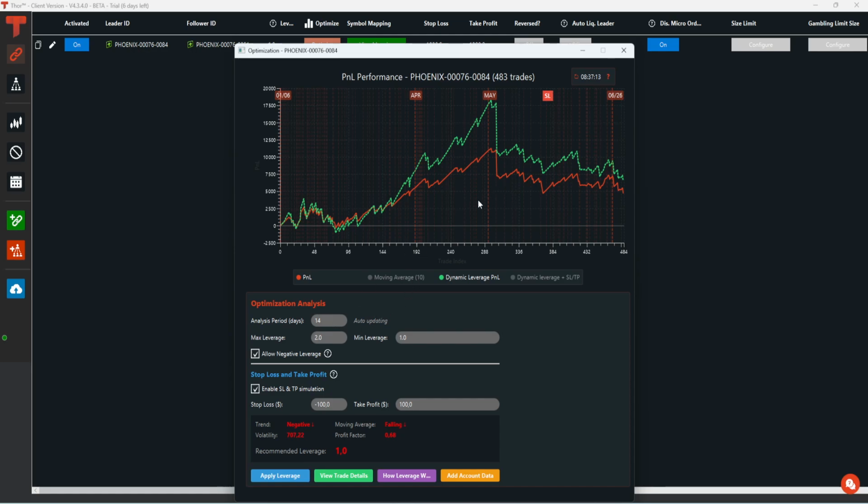This green curve is the result of an optimization of Thor made with the following parameters: max leverage equals 2, minimum leverage equals 1, and 14 days of analysis period. What does that mean? It means that Thor, on a daily basis, each time that this thing comes to 0, will calculate what you did on the 14 previous days and determine if you are on a good or a bad trading cycle.